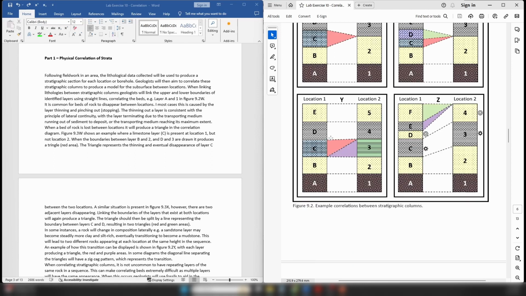So the next thing we're going to deal with is a layer turning into a different rock type. So here we have location 1 and location 2 again. You can see A links to 1, B links to 2, D to 4, and E to 5. Relatively simple correlation. However, when you look at location 1 and 2, you will see that at location 1 you have a limestone, and at location 2 you have another rock. Let's just for argument's sake say it's a shale of some kind.